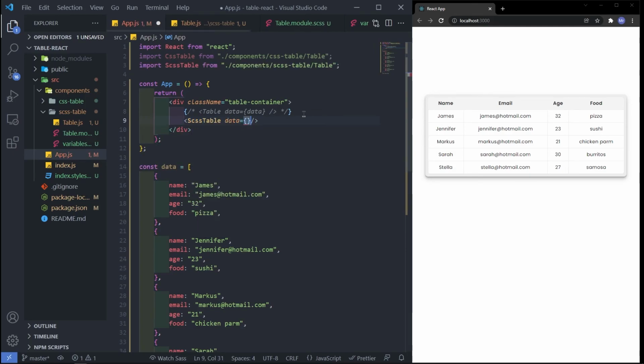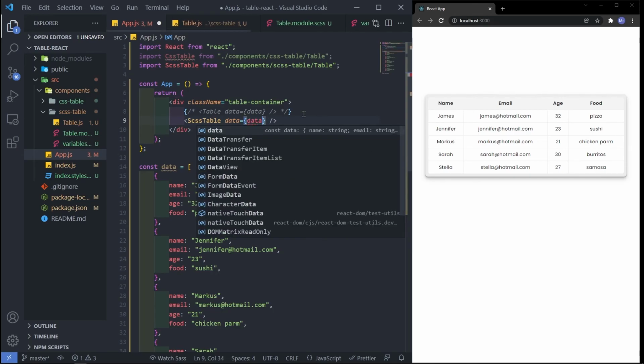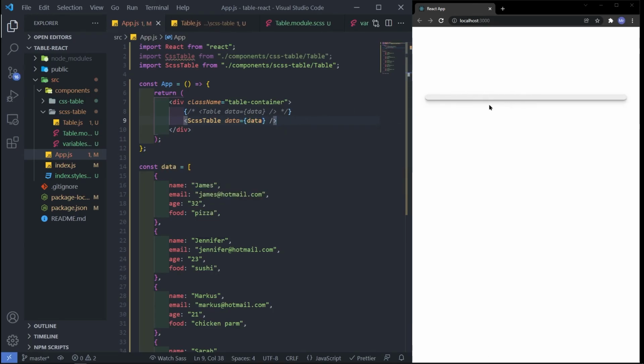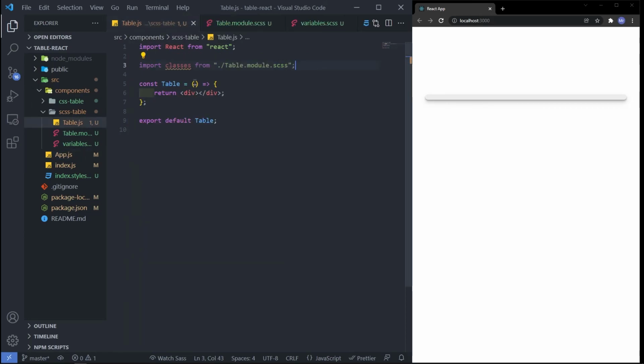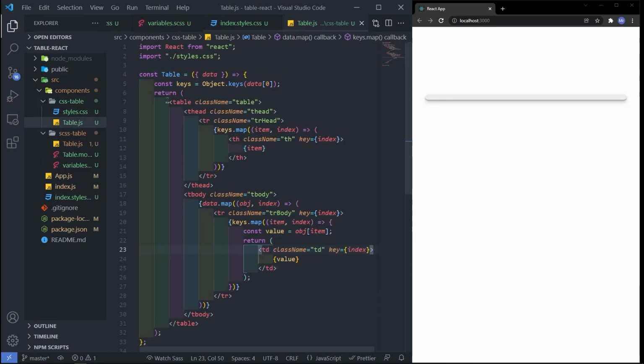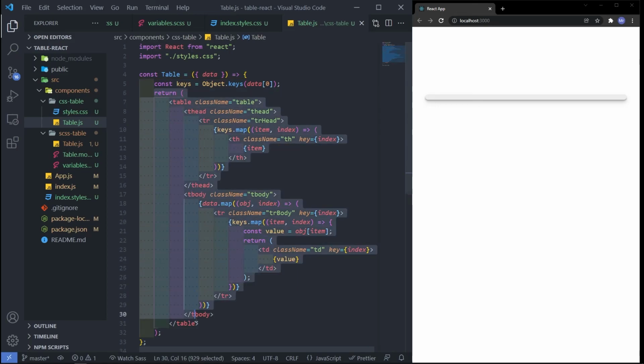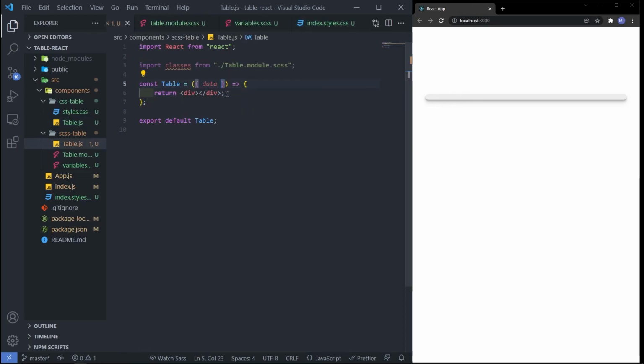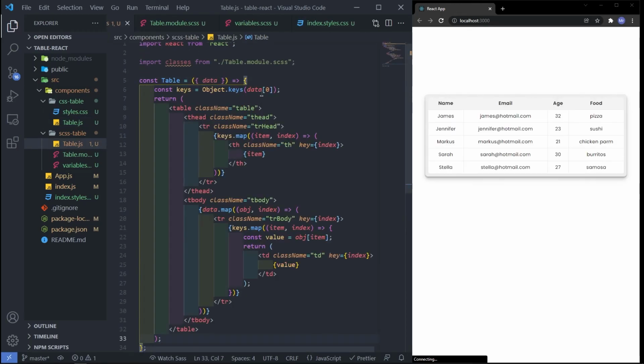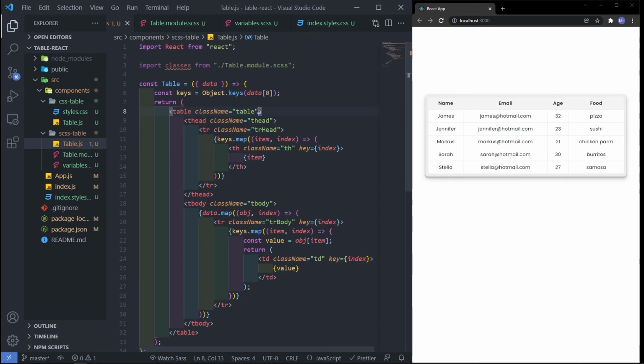Again, throw in data as props. Okay, boom, perfect. Now, grab data, and we're gonna do the same thing we did. The same HTML structure here. So just grab everything within our CSS table and throw it into this. Boom. So it's the same thing. It's grabbing our styles from our other style CSS file, but now we're just gonna convert this into SCSS.